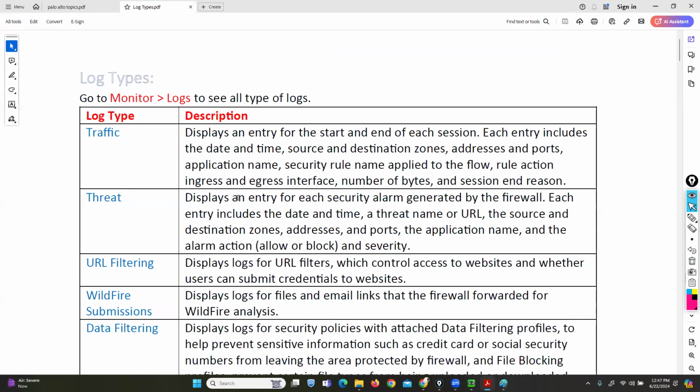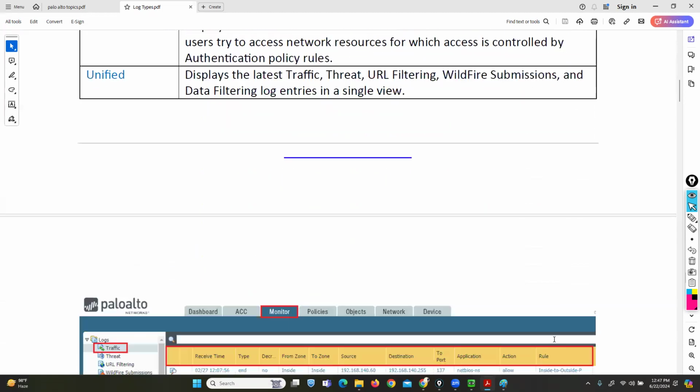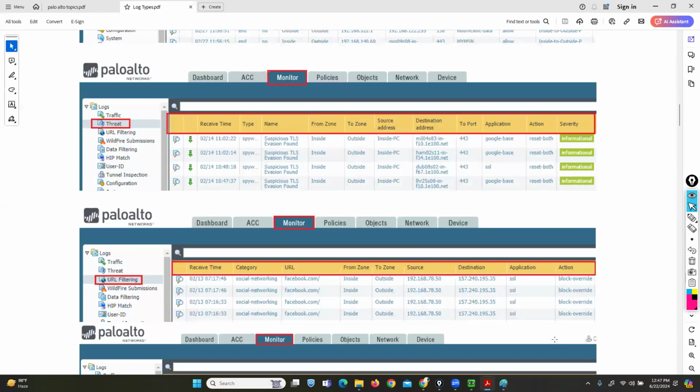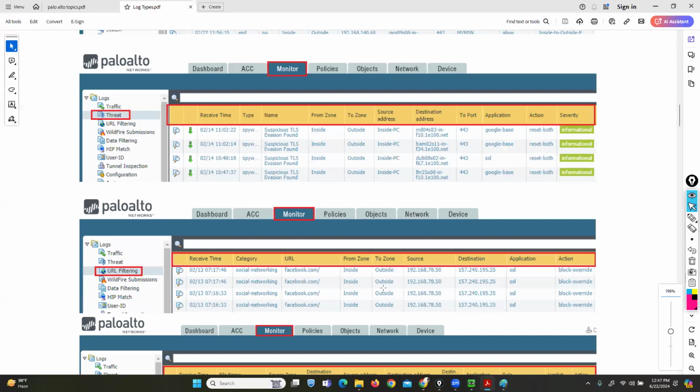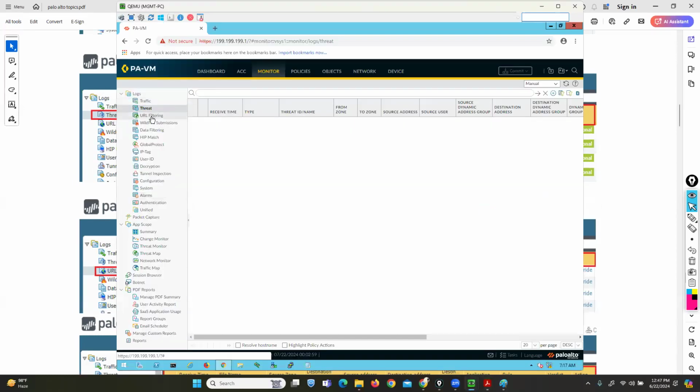It will display an entry for each security alarm generated by the firewall device, and each entry includes date and time, threat name, URL, source and destination zone, source and destination IP, source and destination port number, application, and action, whether it's block or allow. Without a license, you cannot verify these logs. Traffic logs you can verify, but to verify threat logs and URL filtering logs, you need a proper license.